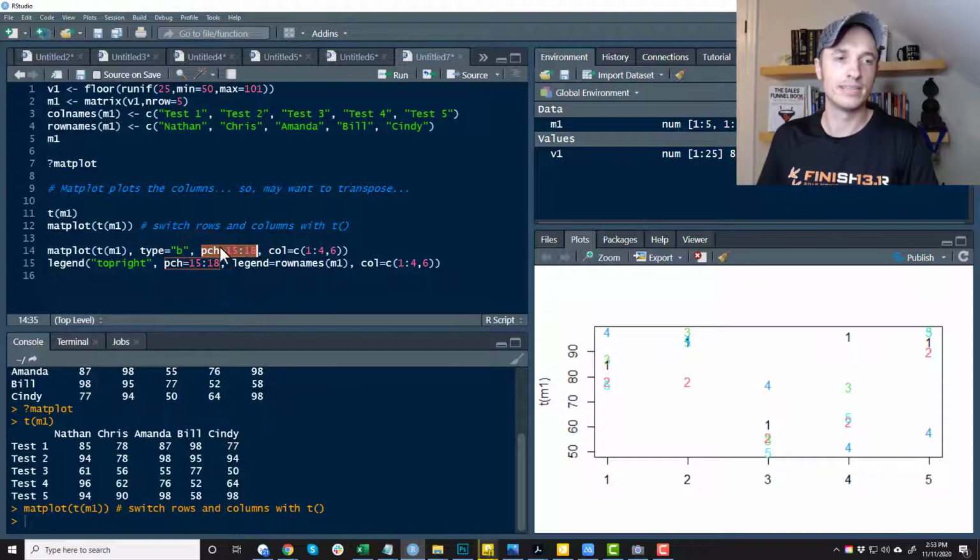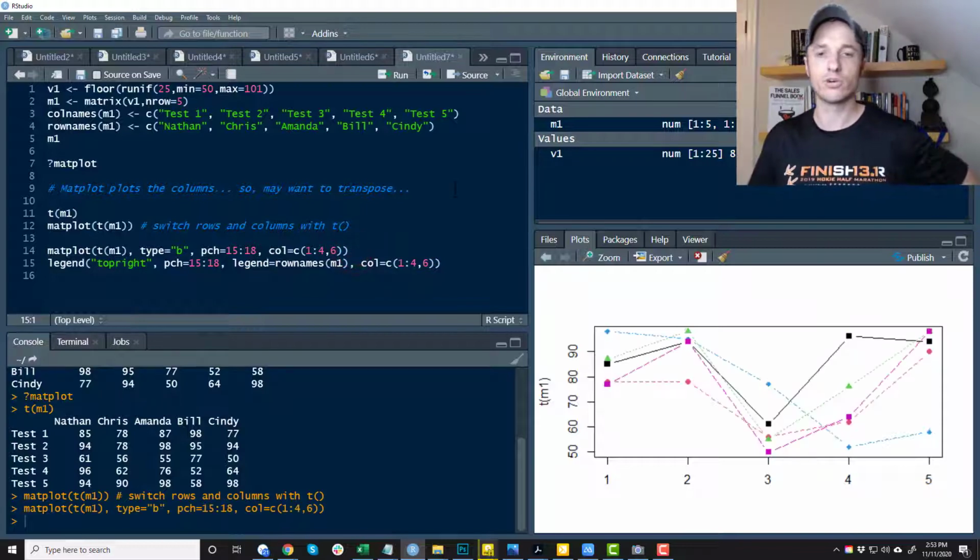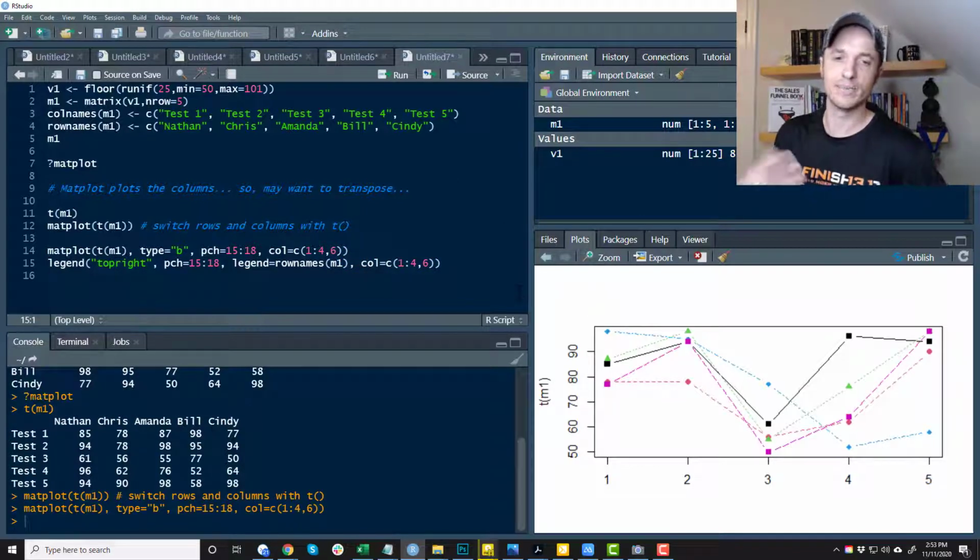PCH is the plotting characters, and this references a certain set of symbols we're going to use in the plot. And then COL is color, and we have a vector here representing the colors we want to use for our plot. So I'm going to plot it real quick. And now we see something that's a little bit easier to read and understand.